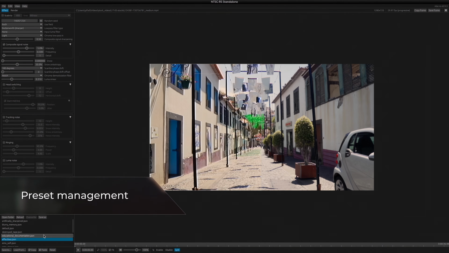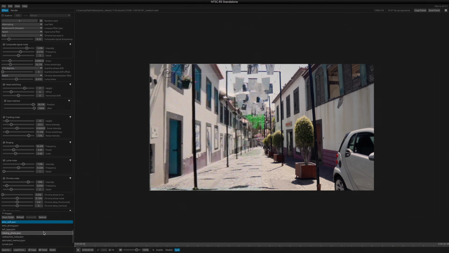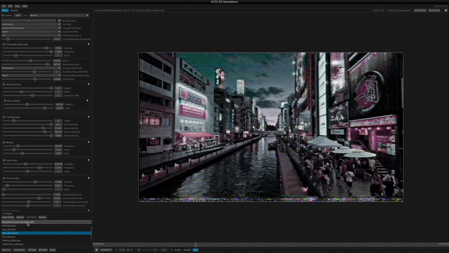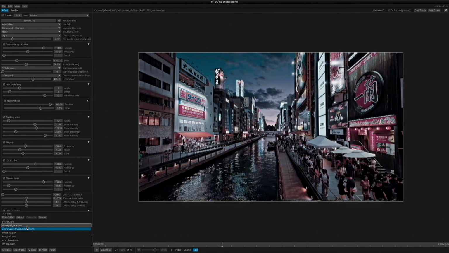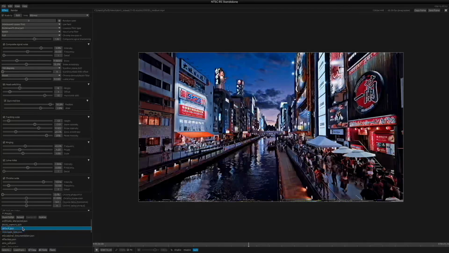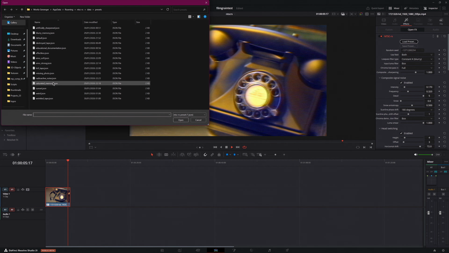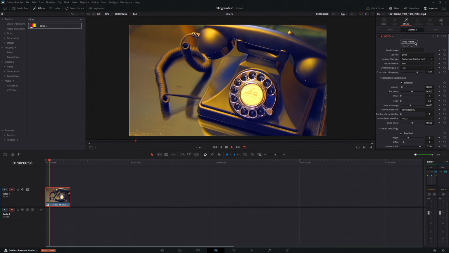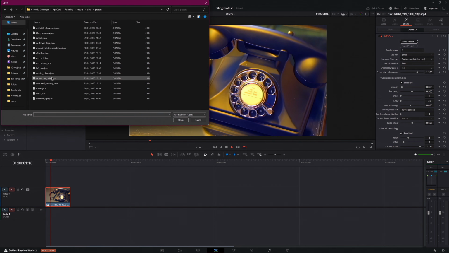In NTSC-RS, you can also manage presets. Those are saved as a .json file and can be used across different integrations, meaning you can create presets in the standalone version and then use them for the plugin version, and vice versa. Though in the standalone version you have this nice list of presets you can click through, where in the plugin version you have to use the load preset button and then choose the file.